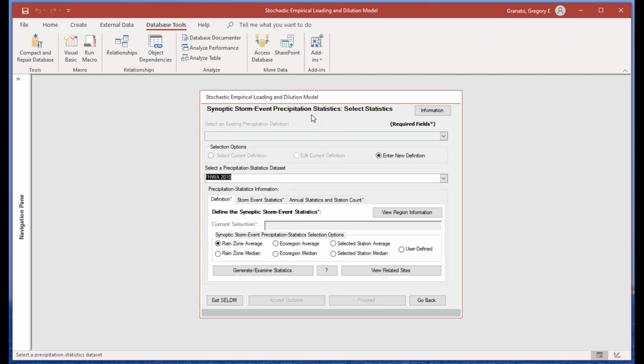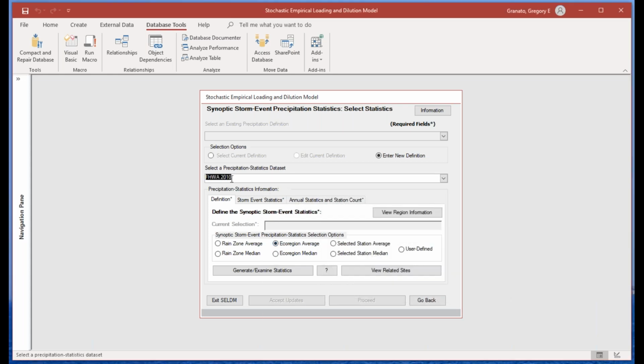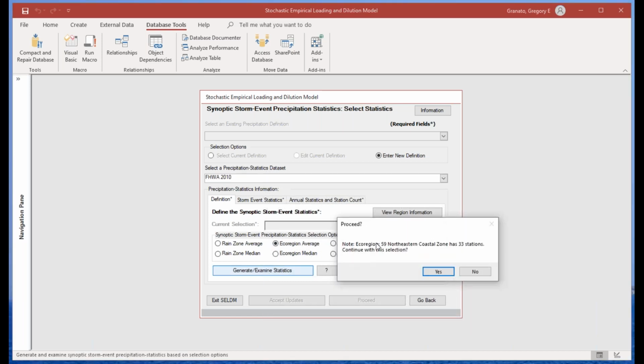Okay, so now we're in our synoptic precipitation statistics. So with our latitude and longitude, we can go right to a level 1 analysis, which is using a region. So I'll choose ecoregion average. It says select a data set, click generate, examine statistics, and then click the accept button. So our data set is the Federal Highway 2010, generate, examine statistics. It says there's 33 stations. Continue, yes.